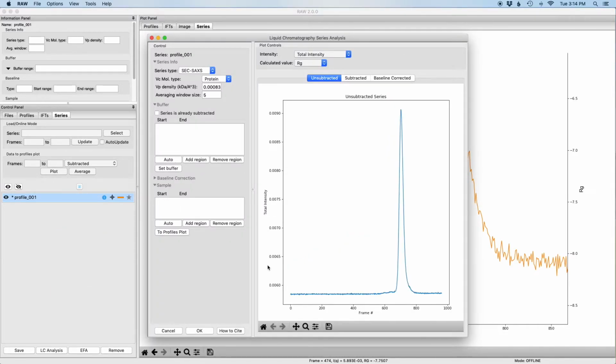So this opens up a new analysis window. You see there's plots on the right, there's controls on the left. Right now the plot that we're on is showing the same thing as what we were just seeing in the series plot. This is the total intensity of the unsubtracted data set. We can change which intensity we plot with the tabs up here, with this drop-down menu. And over in the control panel, you'll see that we have various controls. We can set some things for the molecular weight calculation, but most importantly, we can actually set a buffer region.